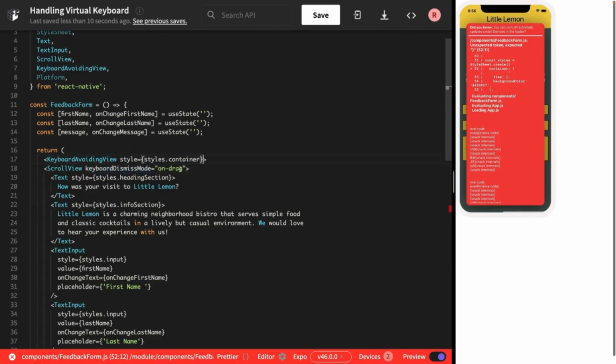This component comes with a property called Behavior, and I set it for the emulator. Depending on the platform used, you can assign different behaviors using the Platform API that comes with React Native. When I assign the property a value of platform.os, React Native will know which platform the user is accessing the app from, whether it's iOS, Android, Windows, and so on.